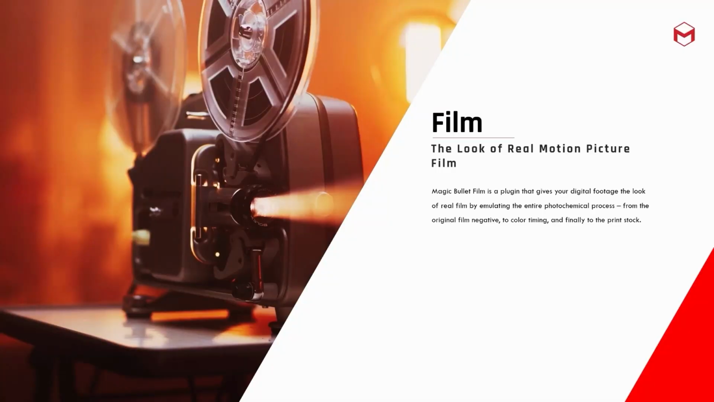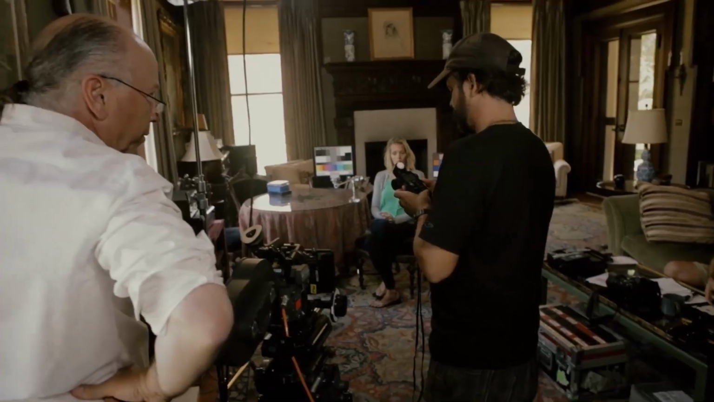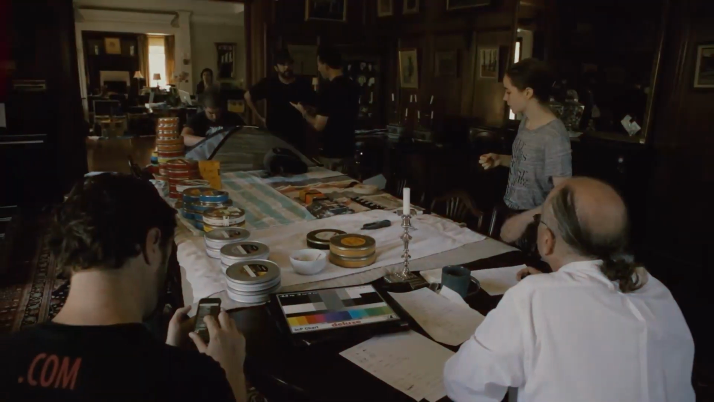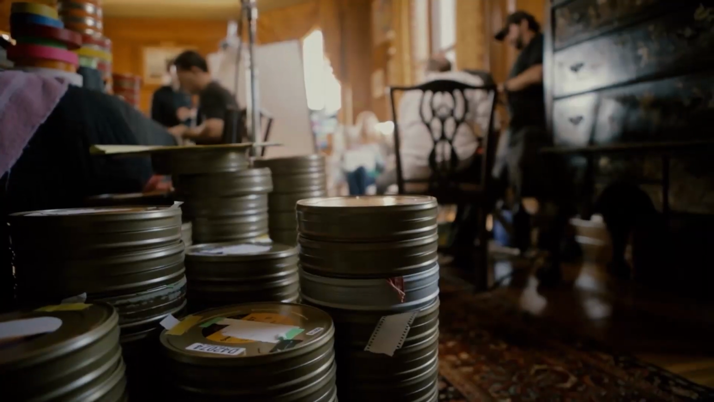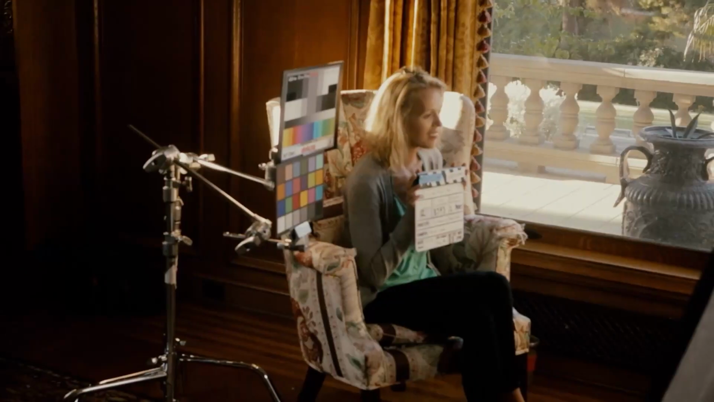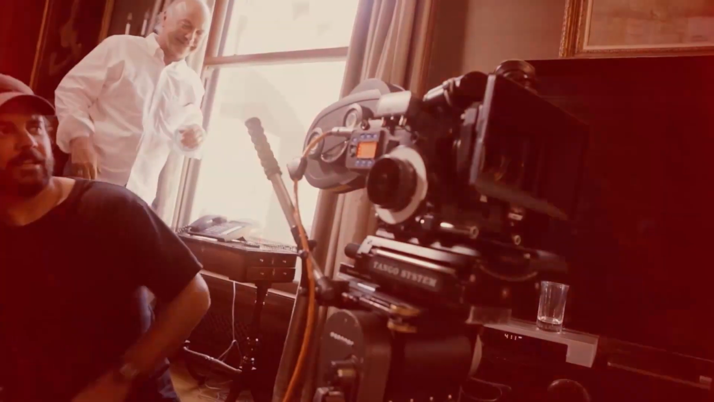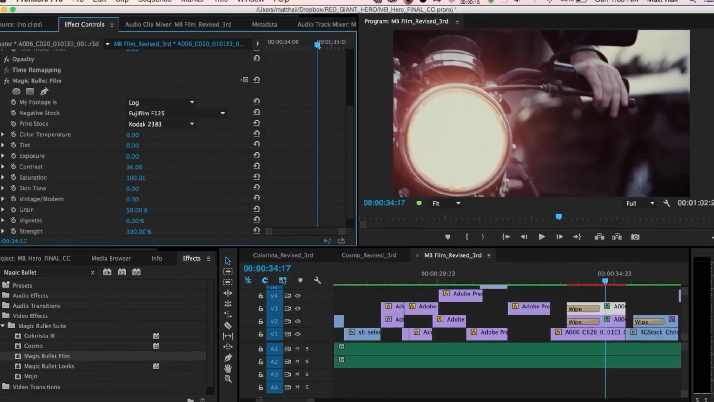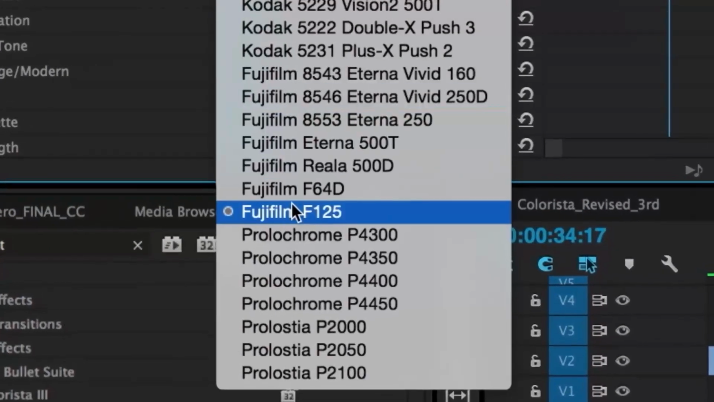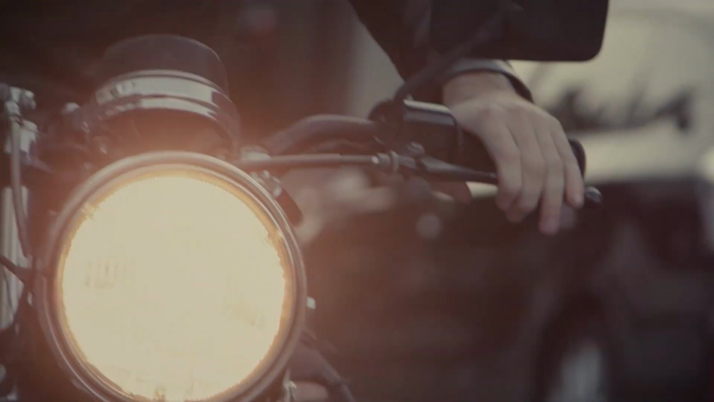The other tool that you may want to consider when creating a look is Magic Bullet Film. This is the tool inside Magic Bullet Suite to emulate a filmic look. Magic Bullet Film is a plugin that gives your digital footage the look of real film by emulating the entire photochemical process, from original film negative to color timing and finally to the print stock. So now let me show you how you can use Magic Bullet Film in a non-color managed project inside DaVinci Resolve.